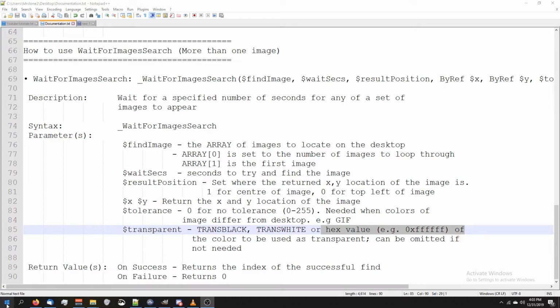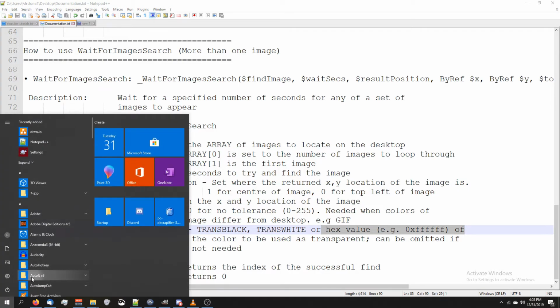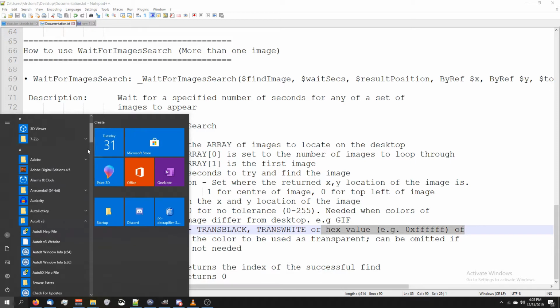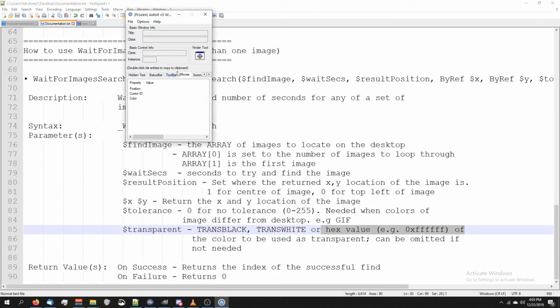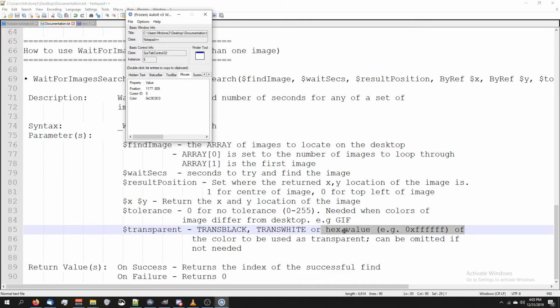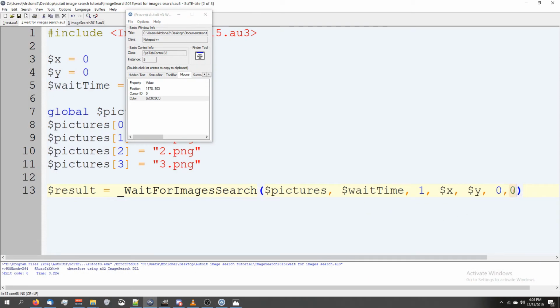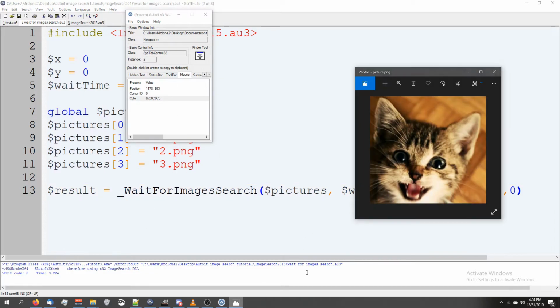What do I mean by that? Well, press the start button on your keyboard, click on the AutoIt folder, and scroll down until you see AutoIt Window Info. Go to the mouse tab, grab the Finder tool, and hover over this as an example. You can see we get this color. This color right here is actually a hex value for the color gray. I believe if you were to set this transparency to this color, it would allow for the image search to detect this image with this slightly gray transparent background.